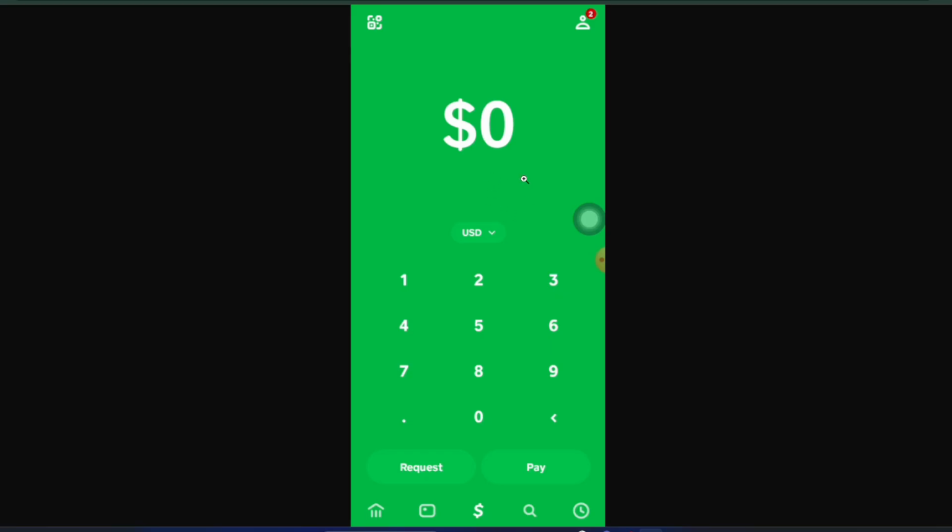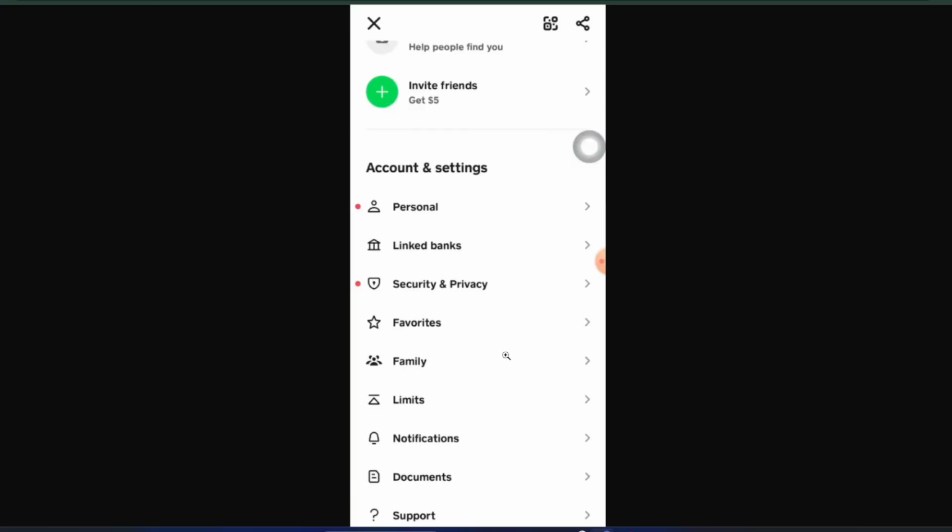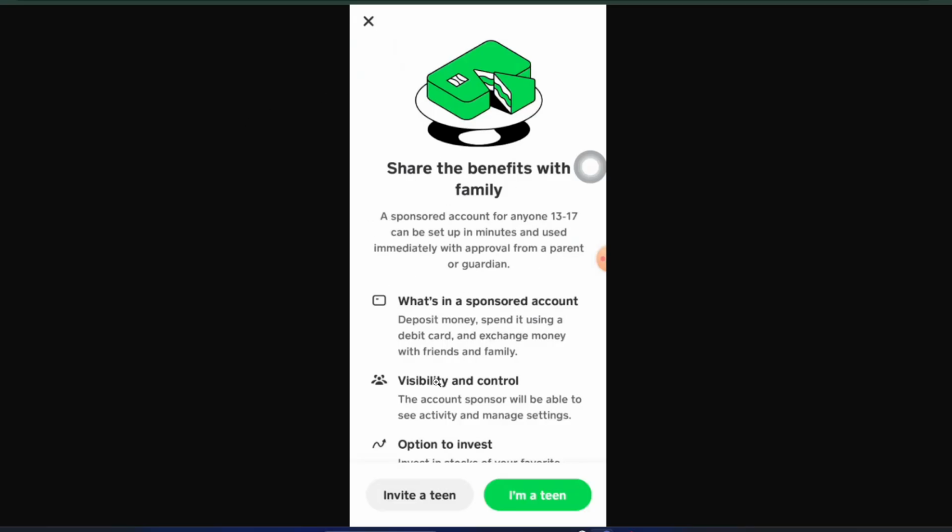First, open your Cash App and tap the profile icon in the top right corner. Scroll down until you find Account and Settings and then tap Family. Here's where most people get stuck. You won't see a direct remove or delete option for family accounts. That's because Cash App doesn't let you manually remove a family account inside the app. Instead, you'll need to contact Cash App support.